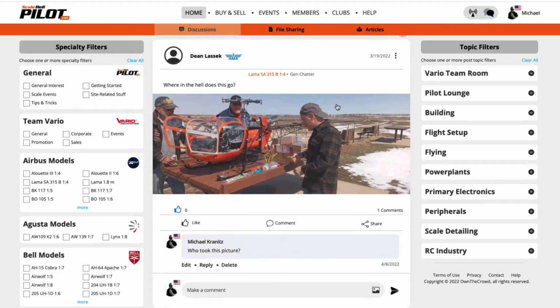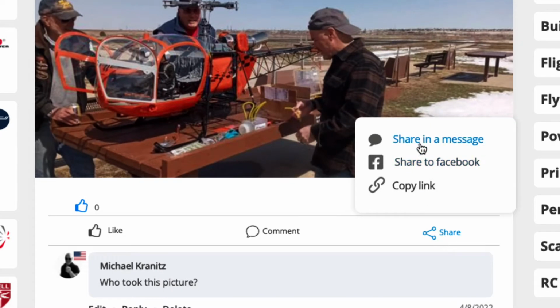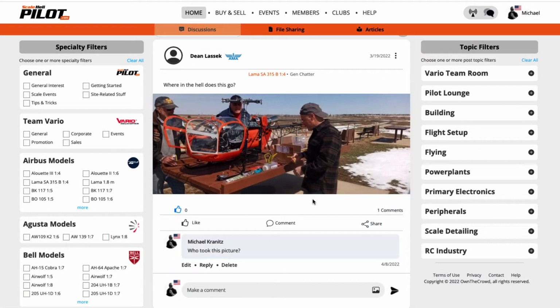Here is a post with a picture and a statement and a comment. And this post can be shared in a message on the system, on Facebook, or anywhere else with a link. So posting to ScaleHeliPilot.com is easy, and so is commenting. Everything is pretty familiar. Here's where it departs.